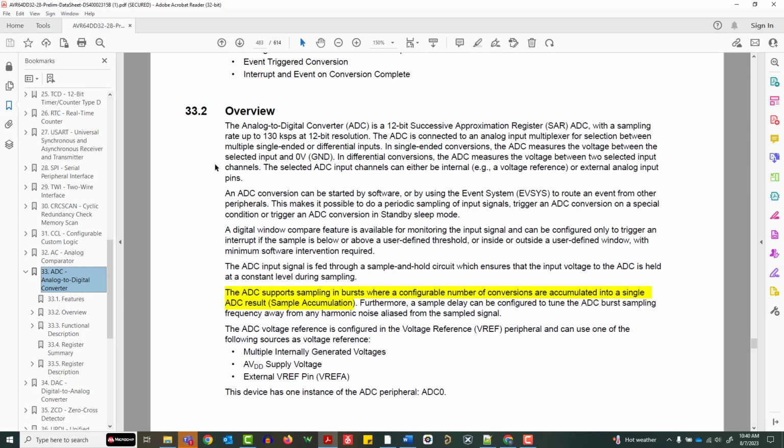Sampling in bursts is supported, and users can set the number of samples that are accumulated into a single ADC result. Also, a sampling delay can be configured, which allows the user to tune the ADC sampling rate away from any harmonic noise, for example, mains power frequency. The ADC uses a configurable voltage reference for the maximum value in the ADC range, and this is set using the VREF peripheral, where users can leverage one of the multiple internally generated voltage references, a VDD, which is the supply voltage, or an external voltage reference.